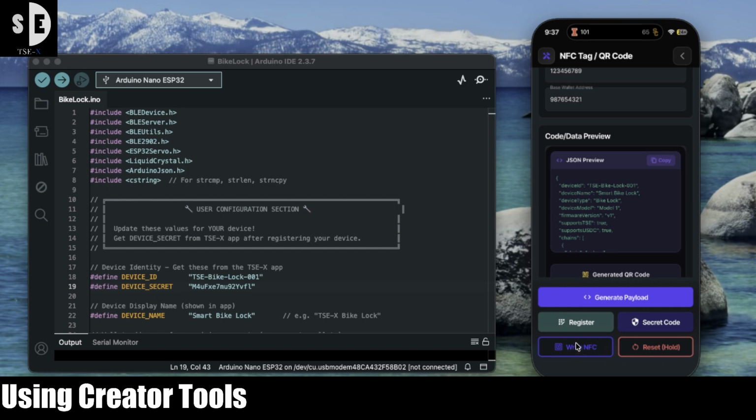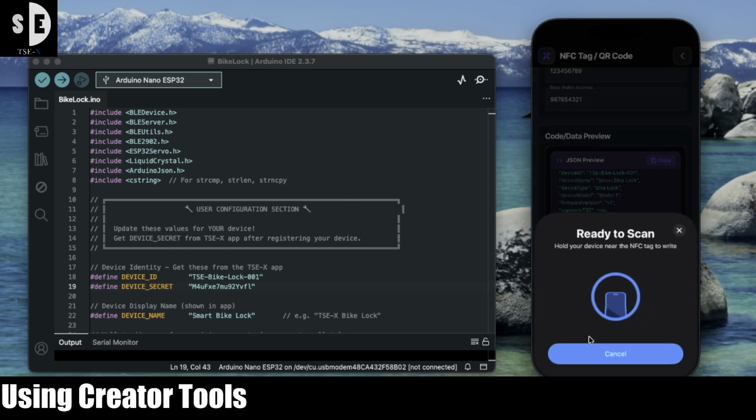If you need to reset a registration or re-register a device, you can contact thesocialexperimentso@gmail.com. Now let's look at Write to NFC. After creating and registering your device, tap Write to NFC. Your phone will prompt you to scan a tag. Hold the NFC tag near your phone, and the app will write the full device payload directly to it. Your NFC tag is now ready for use.